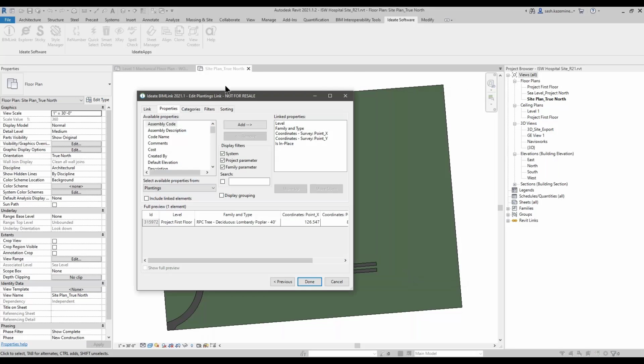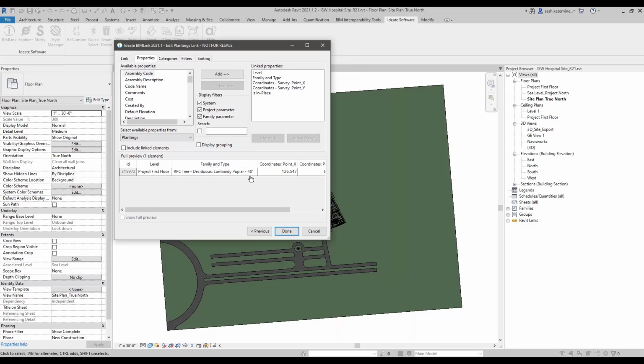So I'm going to go to next over here. And you can see I only have one tree showing up in here. And you can actually maybe see it down here. We'll have a little fun with this tree. This was the original tree on site. And we are going to design our project around this one tree, okay?